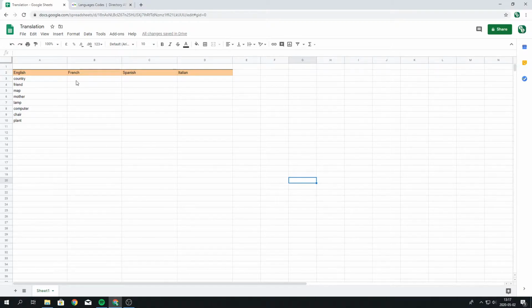So let's jump into it. We start with the first one, which is French. What we're going to do is put in equals, write in Google Translate. And if we press it, then we can use the functions. What we want to do is select the word that we want to translate, in this instance country. So we press the cell, then we see A3. We see that the value from the cell A3 is put into this function.